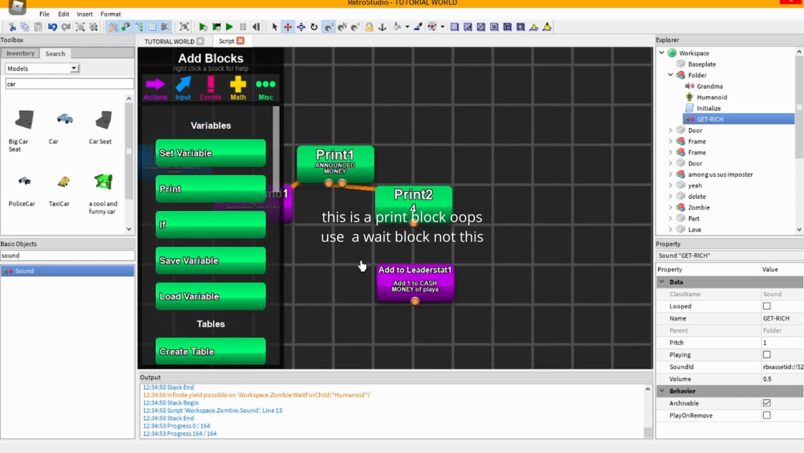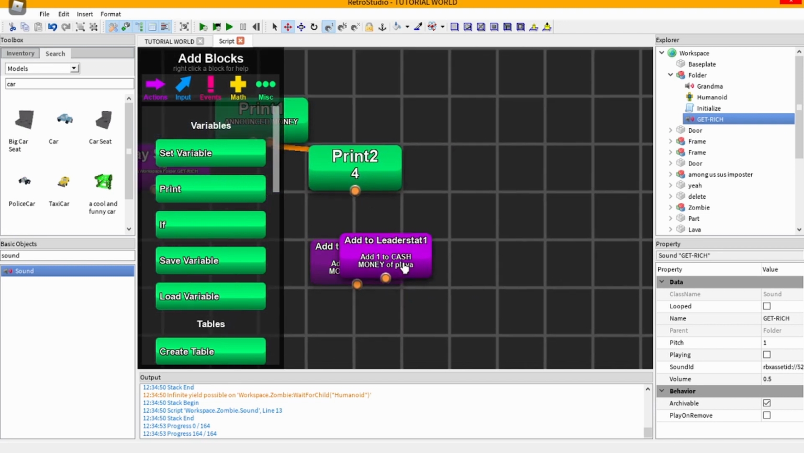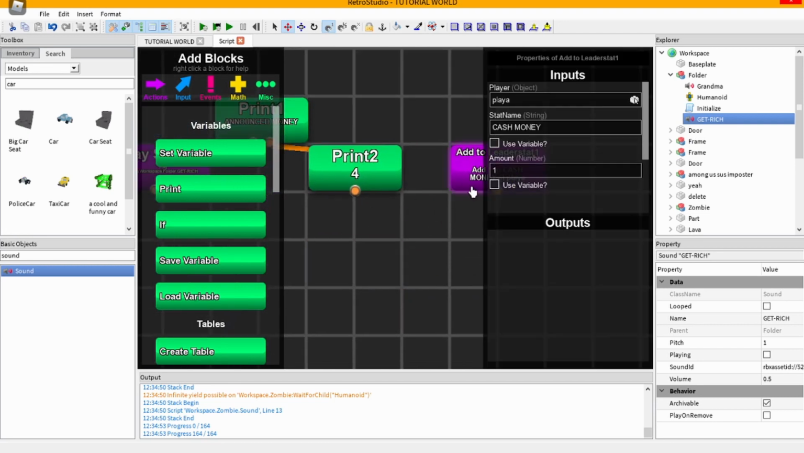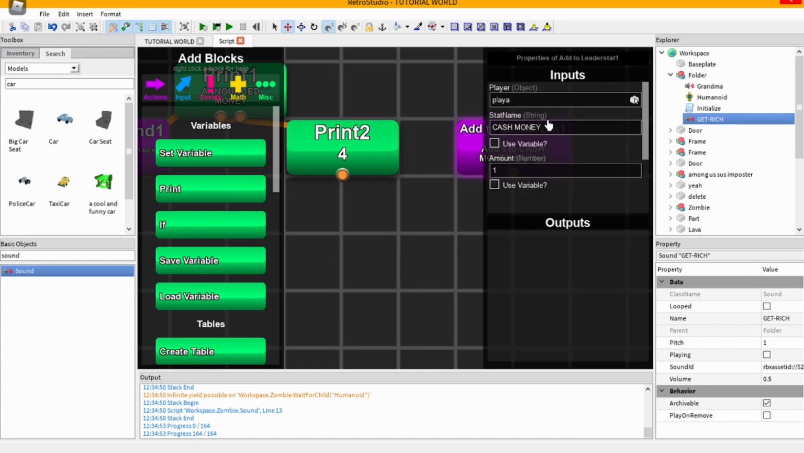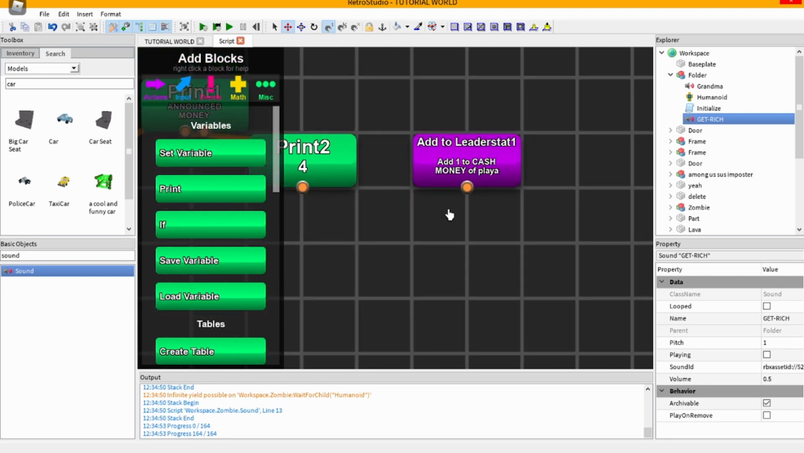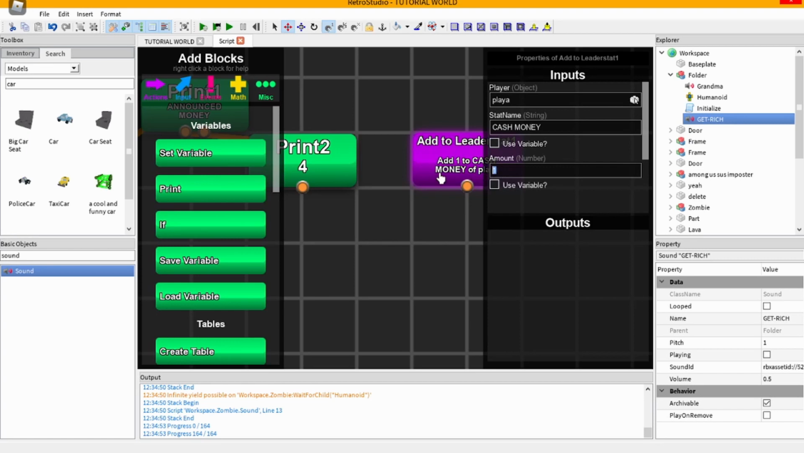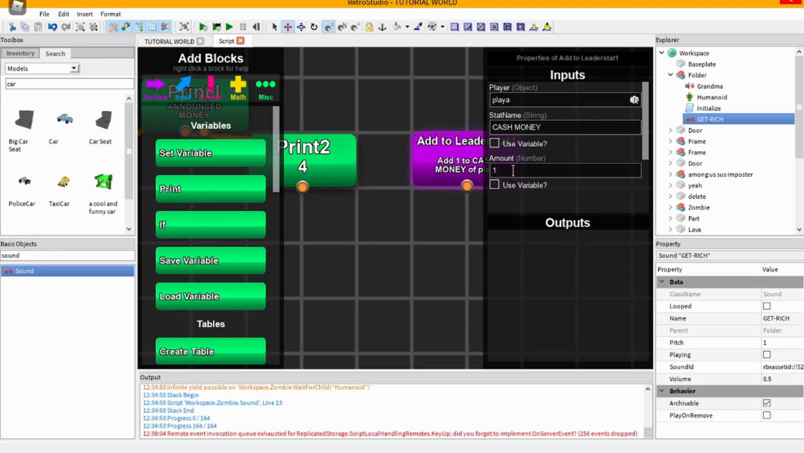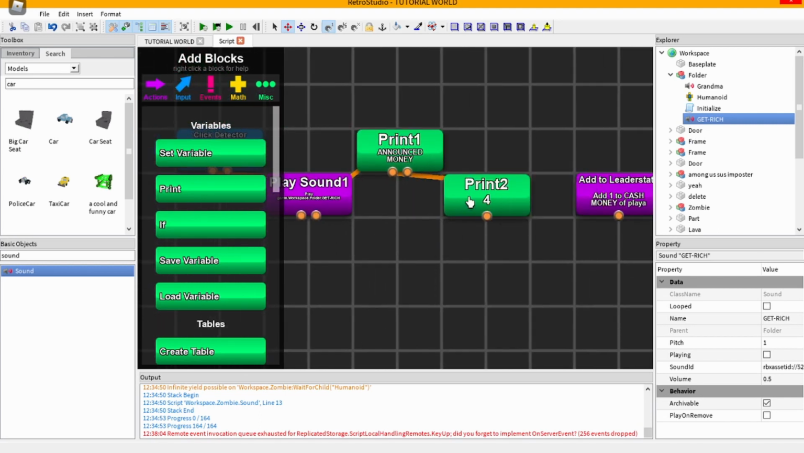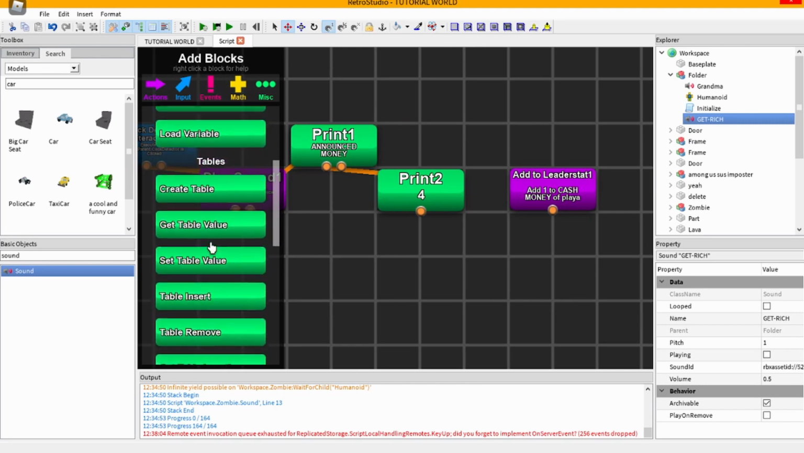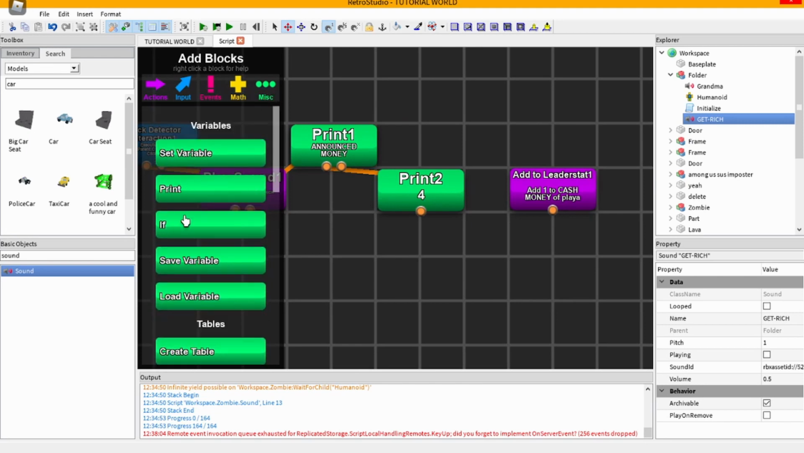And then let's say we let it add like 32 cash money, 32 to your stats, but we don't want it to. We want to make a cool thing. We don't want it to just add 32. We'll make it add 1, and it's gonna... Oh wait, this is a print block. Oops. We need a wait.